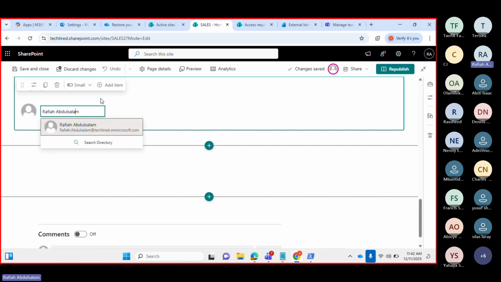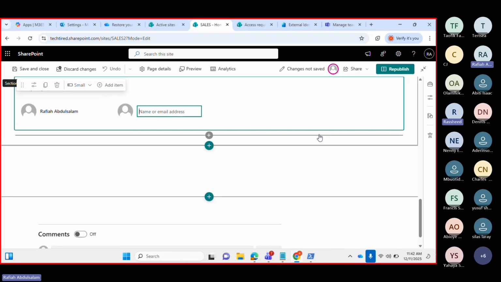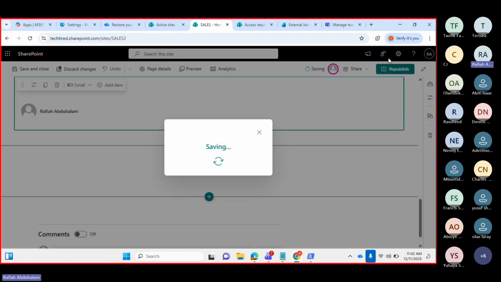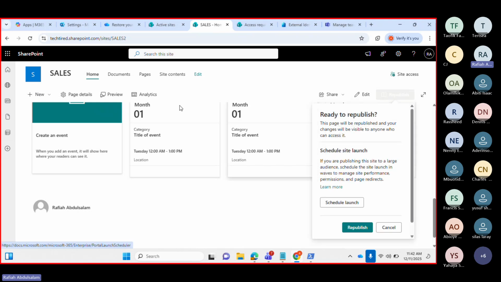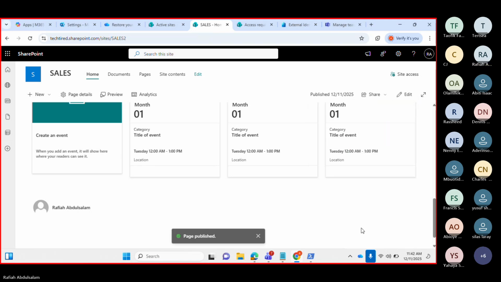That's serious. Thank you. So yes, I'll just save and close and possibly just republish that, and whoever is a member of this site would have access to this site, right? Click on new. From here, I can upload documents. I'm trying to show us that. Okay, ready to republish. I have to click on republish. I've done that. Thank you.